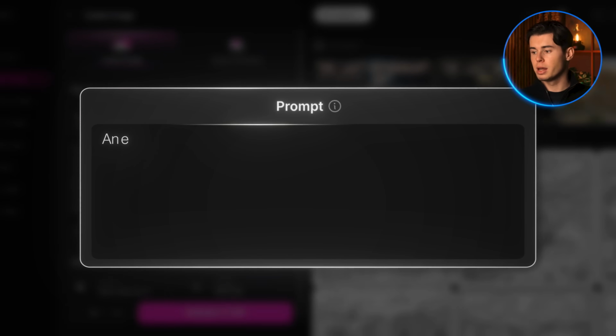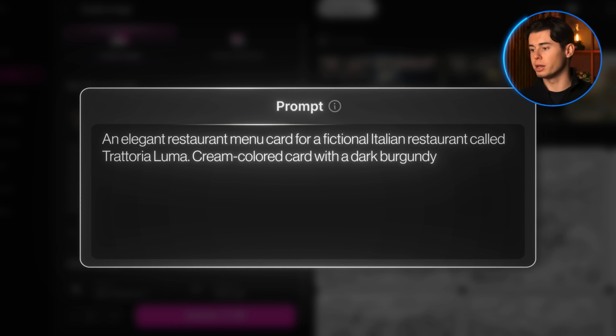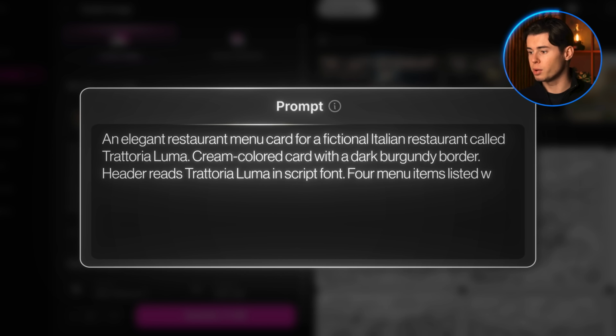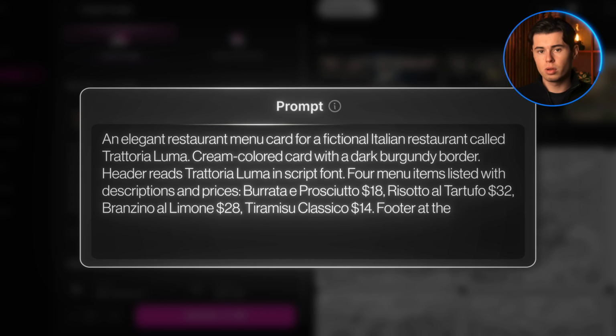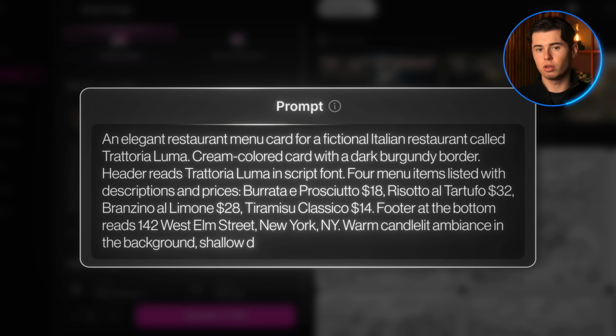Let me try something with even more text density. I'll type: an elegant restaurant menu card for a fictional Italian restaurant called Trattoria Luma, cream-colored card with a dark burgundy border. Header reads Trattoria Luma in script font. 4 menu items listed with descriptions and prices. Burrata e prosciutto $18, risotto al tartufo $32, branzino al limone $28, tiramisu classico $14. Footer at the bottom reads 142 West Elm Street, New York, NY. Warm candlelit ambiance in the background, shallow depth of field.